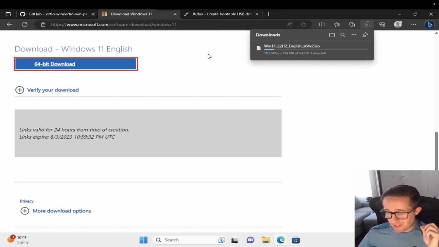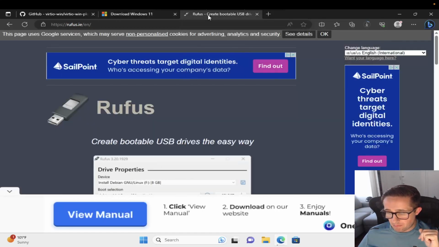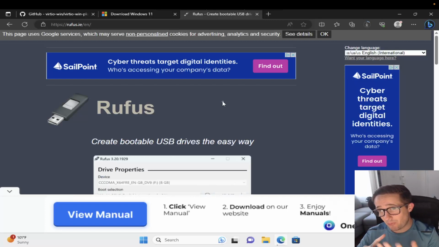move on to the next thing that we're going to need to download, which is going to be an application to create a bootable USB called Rufus. It's a phenomenal program. I really wish they had this application for Linux and macOS, because it just makes life so much easier when it comes to this stuff.